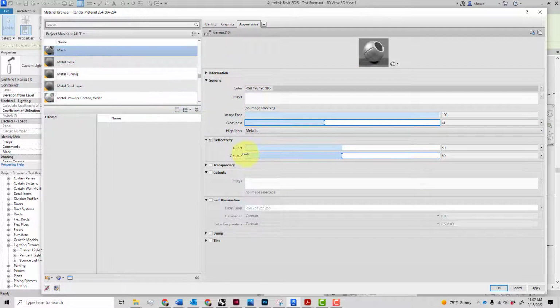Okay, so here, just in generic, it has everything that you need to set something up. So generic is a really good place to start. You might need to use referencing, like looking at a metal, to figure out what kind of reflectivity you might want. But this is all looking pretty good. Now the thing that I need to add is a cutout.